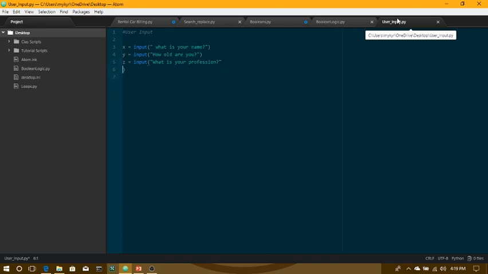And then at the end of that, we'll go ahead and print each of those. So print x, print y, and print z. So what this is going to do is we're going to be asked what our name is, which will assign it to the variable of x. And then it'll ask us how old we are, which will assign it to y. And then it'll ask what our profession is and assign it to z. So whatever we input is what's going to be assigned to those variables.